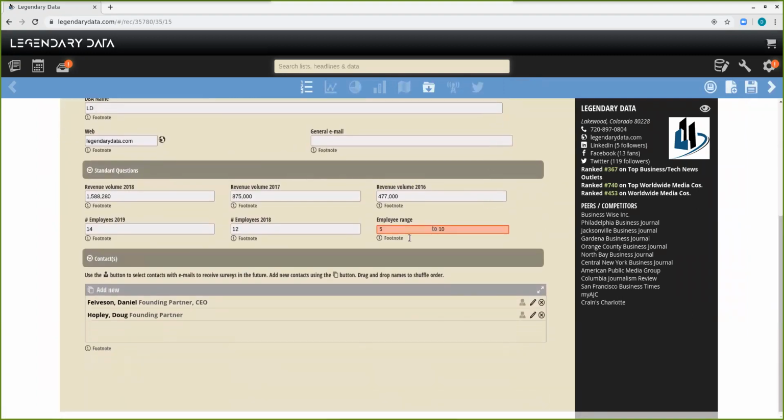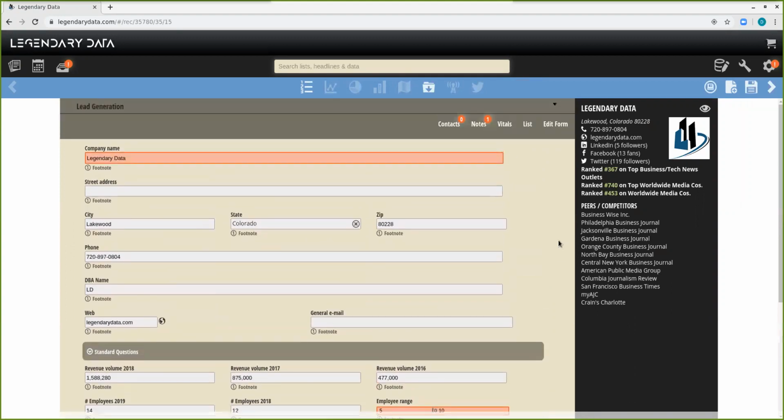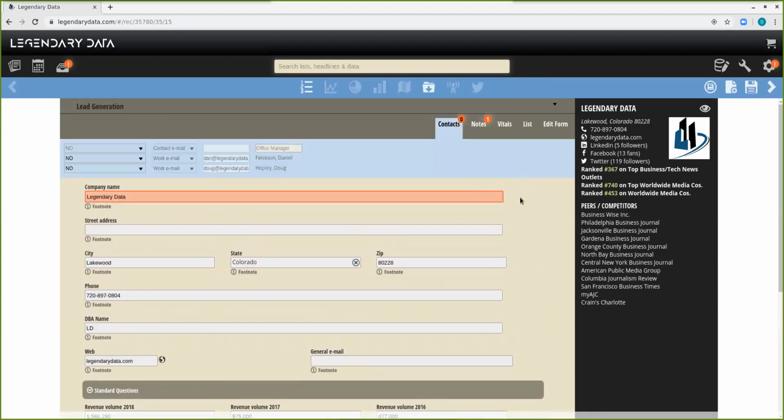And now if I scroll down, I can see that there are actually people associated with this record, but neither of them is set as a survey contact, which is denoted by this little icon here on the right. You can also see which contacts have been set by clicking on this Contacts tab.